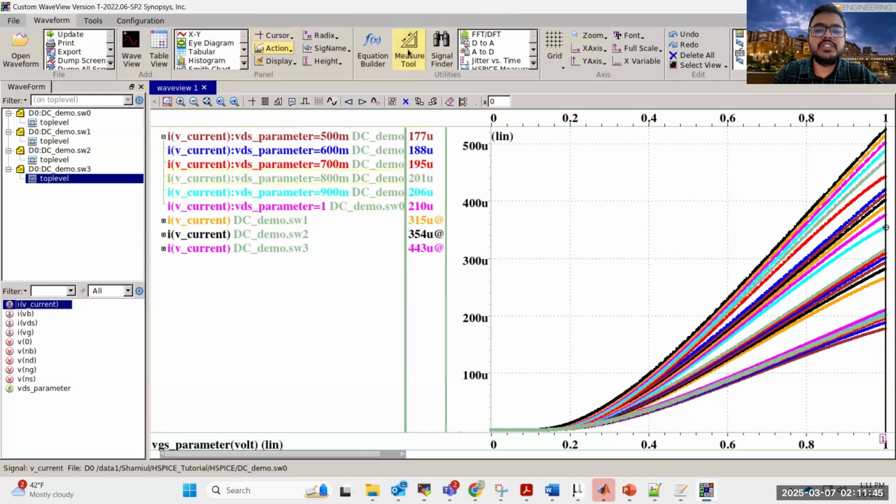You can also use this measure tool. I will show that in the transient simulation, how to use that. You can build different equations to do some analysis or measurement, and you can plot those built equations there. You can also use the cursor to calculate the threshold voltage of the transistor, to find out at which point it's turning on.